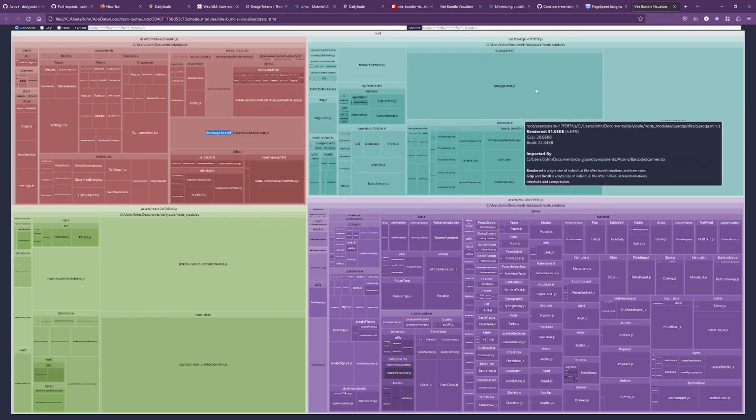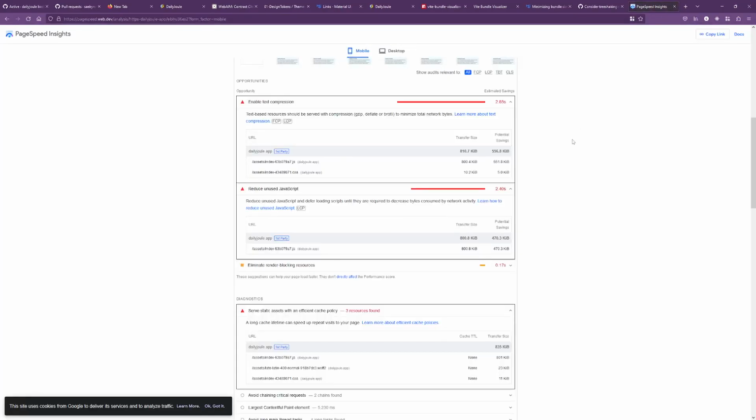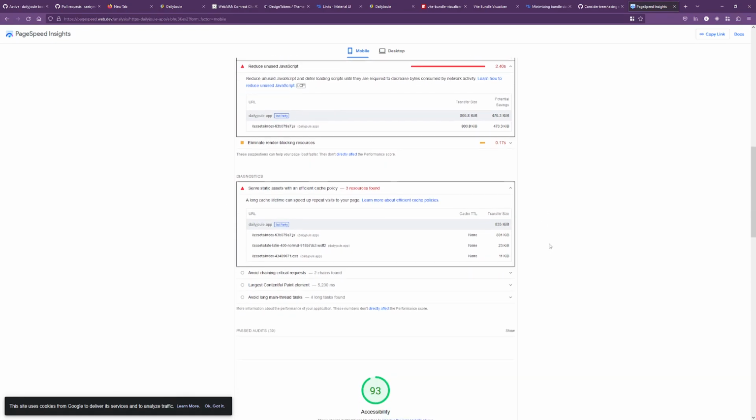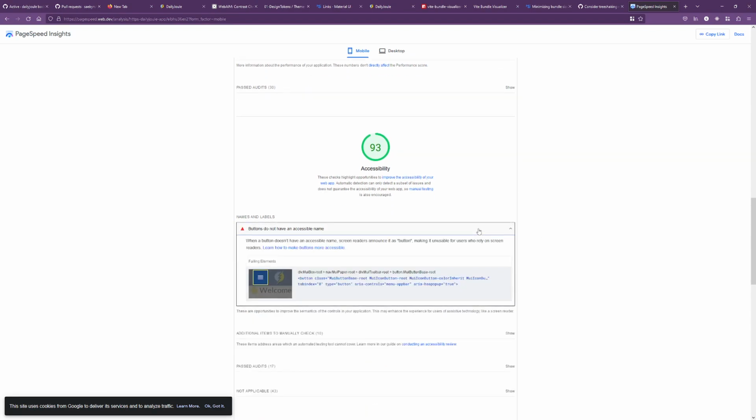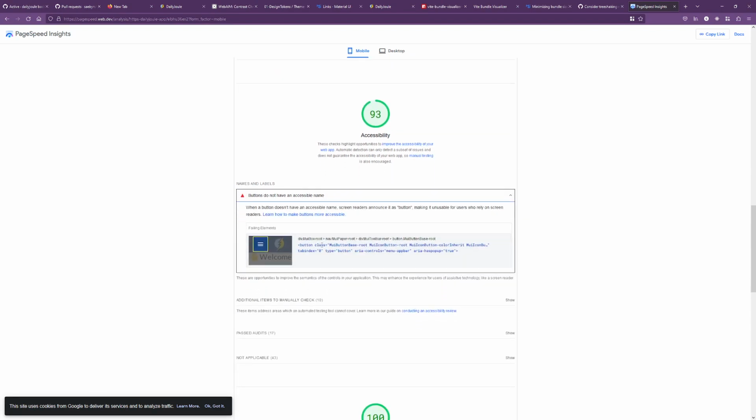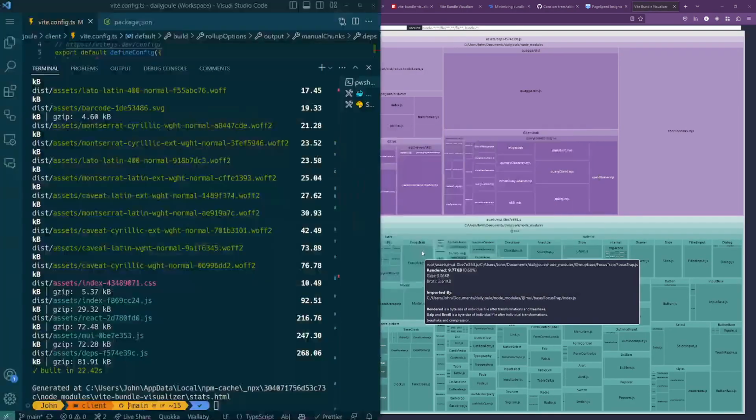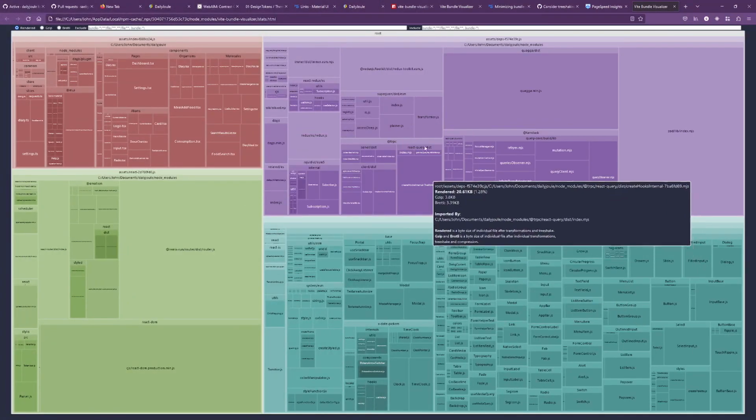A few other grab bag things, but I think this should address a lot of the complaints here. Shall we deploy it? Oh, buttons do not have an accessible name. We should fix that. So that's our great.